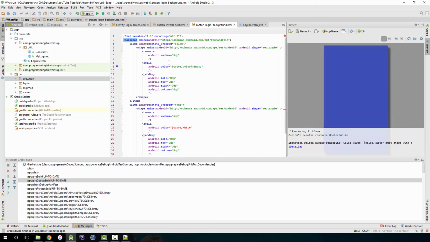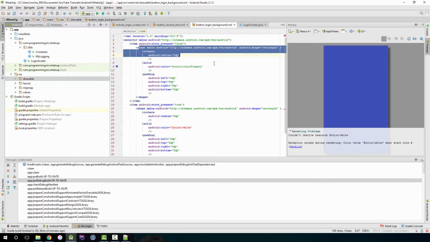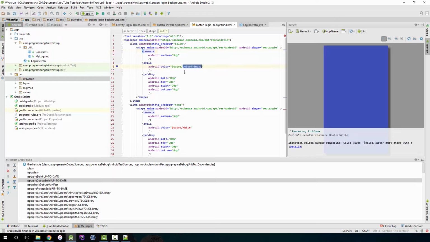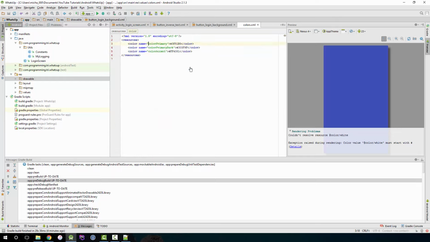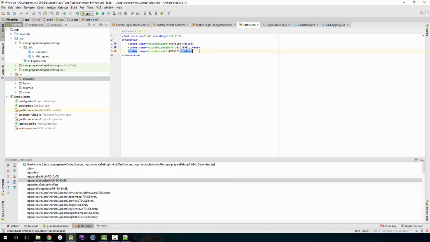I'll explain it to you. This just sets it for while the button has not been pressed, it's a rectangle shape with the corners that are 5 pixels, density pixels actually. The corners are 5 density pixels with a layer of circle. Then it's a solid shape with the primary color, which is set by default when you make the project, as you can see here. And I just want to make 2 more colors.